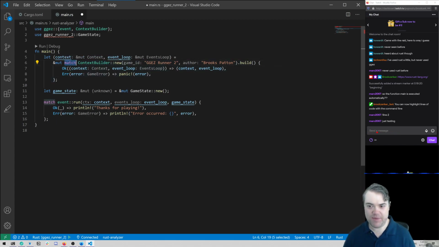So I'm just saying, hey, match off of what's returned from this build, and it's either gonna be an okay or an error. If it's okay, I want you to do this, but Rust is a much more functional language. So it's kind of returning what's happening from here into these two variables, context and event loop. There's some destructuring going on here. And of course, if it's an error, we're gonna panic, which is just a straight up quit to the desktop and print the error.